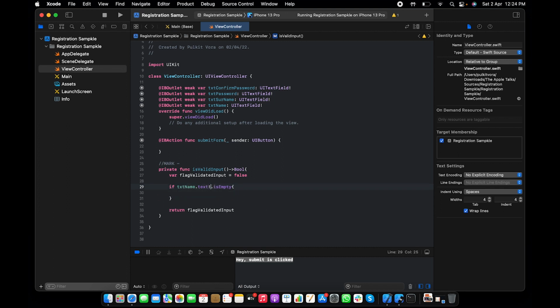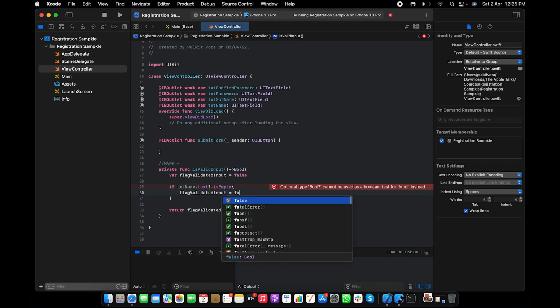You can do this if you are pretty sure that the user has entered the value, and if you are not sure, then we can just use it. So if it's empty, then it will return the flag equal to. We are not changing the flag. I mean, let's try to make it more generic.